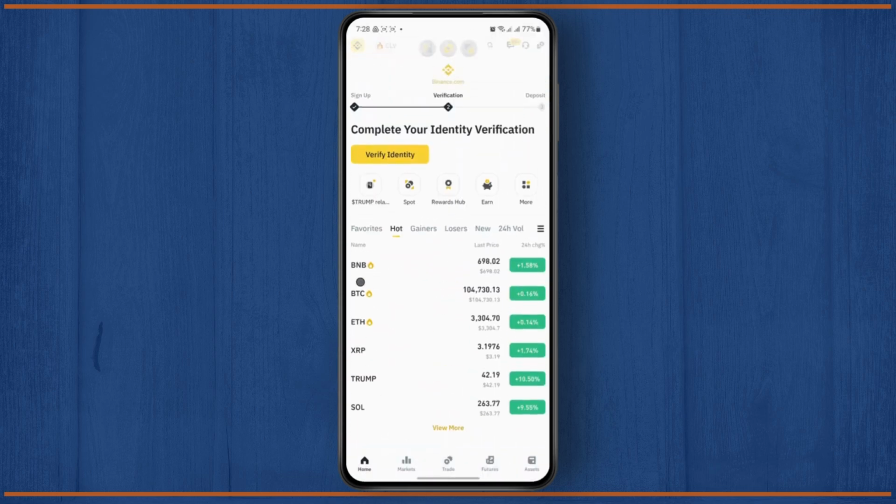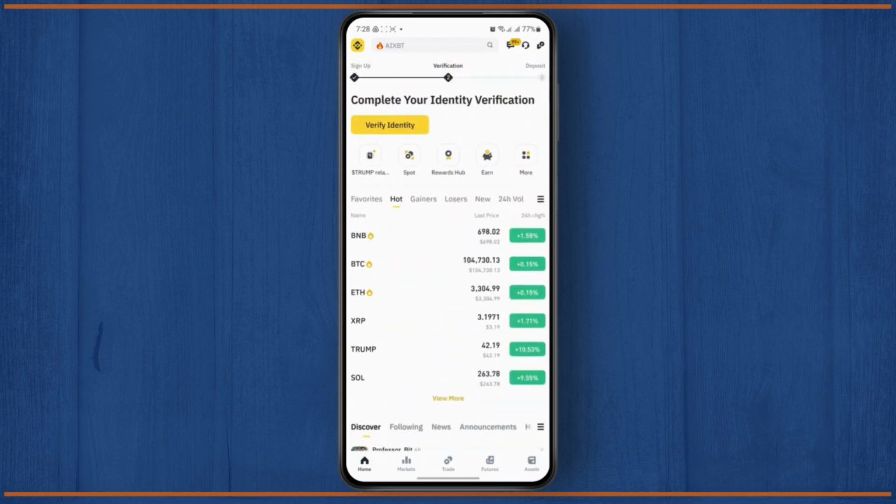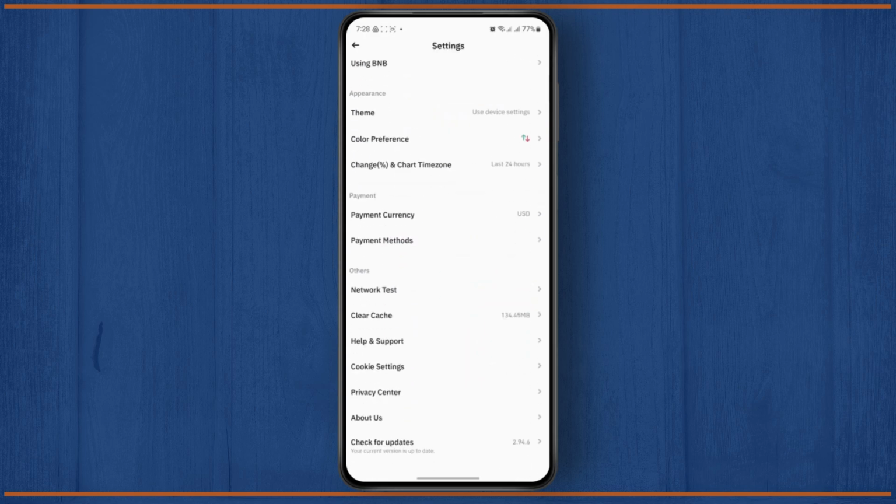Then the first thing that you need to do is go ahead and tap on the Binance logo at the top left. It will take you to the menu section. And now from the menu section, you can just tap on the settings icon at the top right. If you scroll all the way to the bottom, as you can see, there is no option to log out.